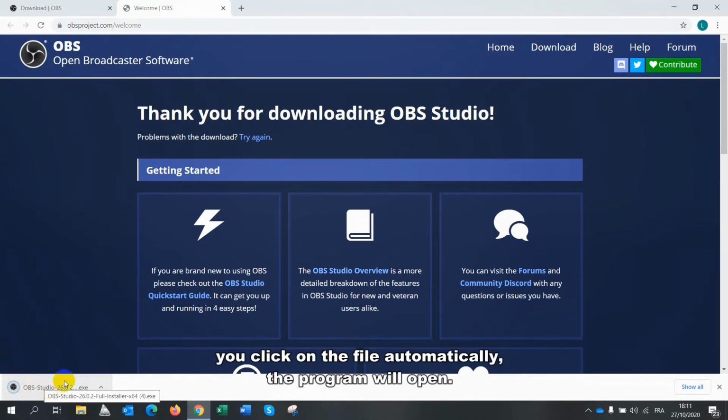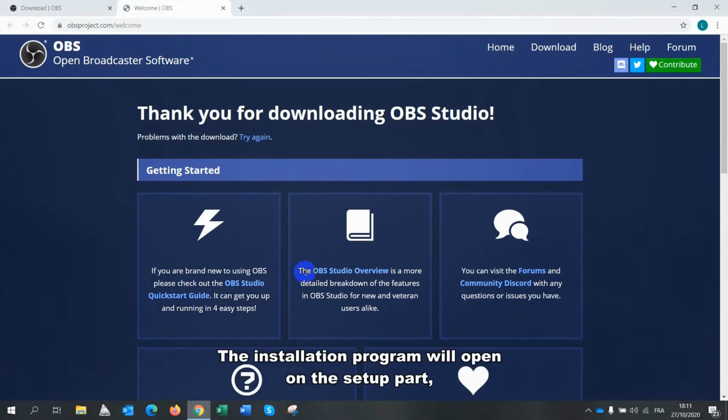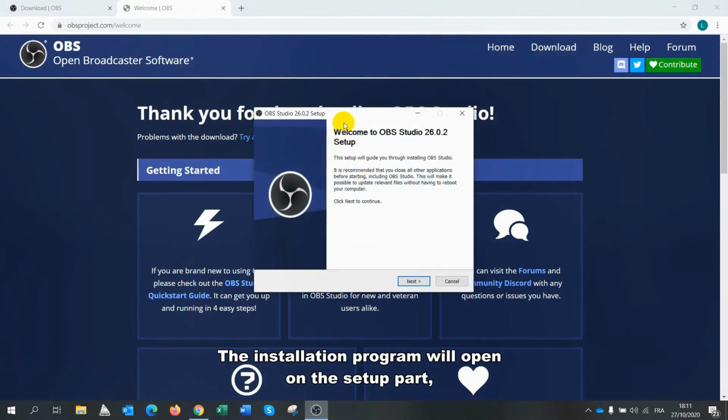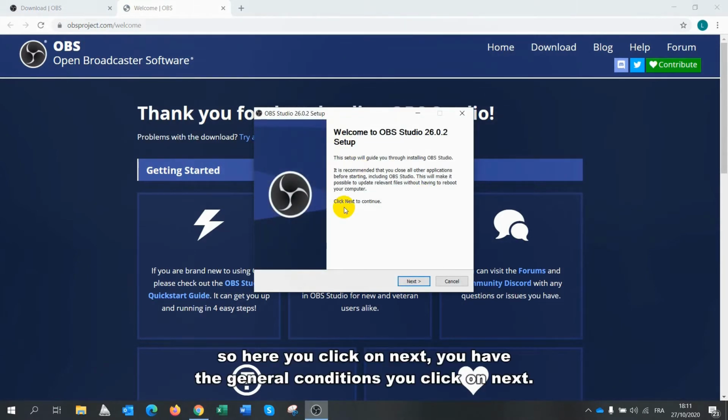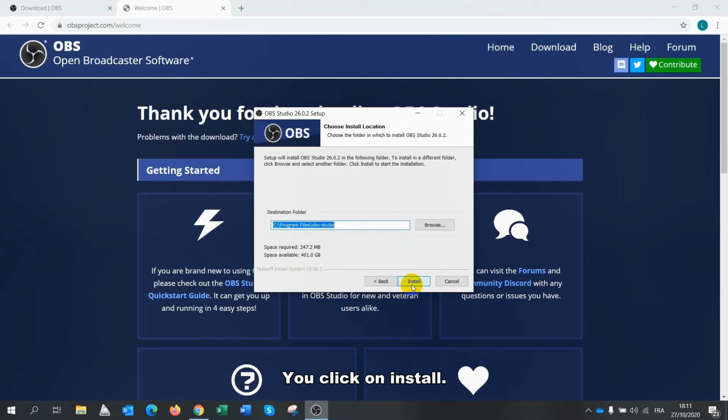As soon as the download is finished, you click on the file. Automatically the program will open. This may take a few minutes. The installation program will open on the parameter part. So here you click on Next. You have the general conditions, you click on Next. The program will be saved in the basic file. You click on Install.